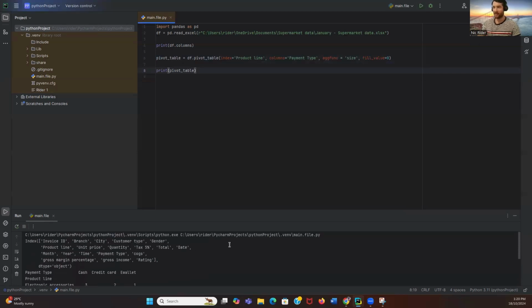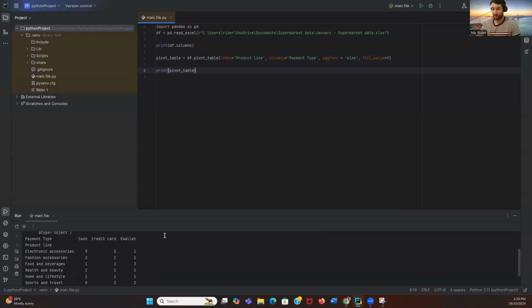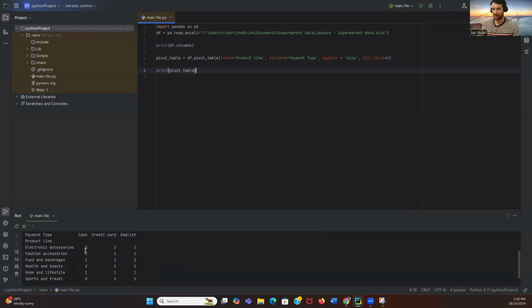Beautiful. Okay. So here we've got the pivot table. As we can see here on the screen, you can see each product line. So we've got electronic accessories, fashion accessories, food and beverages, health and beauty, home and lifestyle, sports and travel. Okay. So I'm looking at in January how many electronic accessories were paid for by cash. There was 3, 2 were paid for by credit card, and 1 was paid for by eWallet and so forth there for all the different categories.